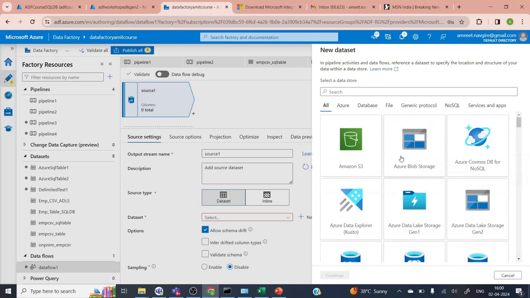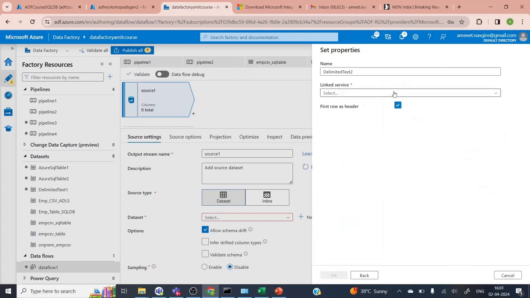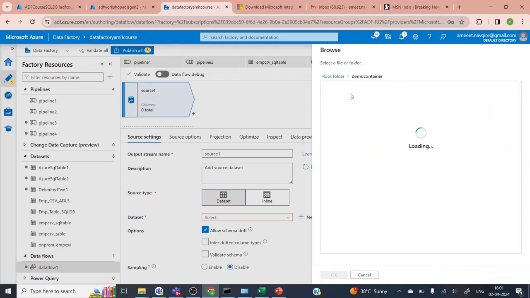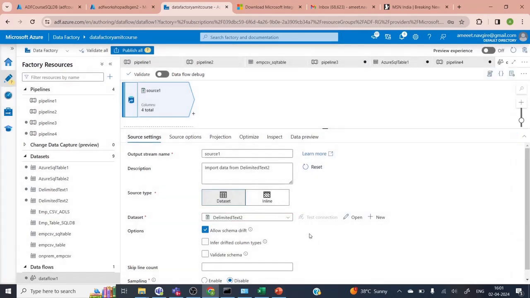Okay. Now just select anything. Let's say we select our data lake. I click on continue, and I say Data Lake Gen 2 and I select my file. Where is my file? emp.csv, and I click OK. All right. So basically, I've created a data set over here, and this data set is available over here as well. Delimited text 2. If you see over here, delimited text 2, it's available over here.